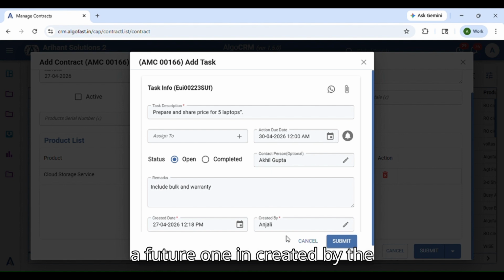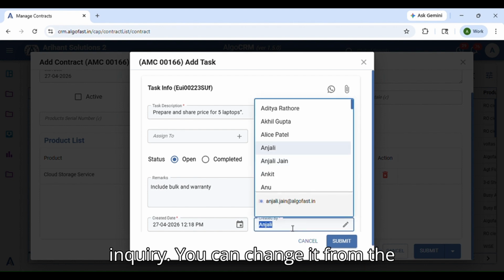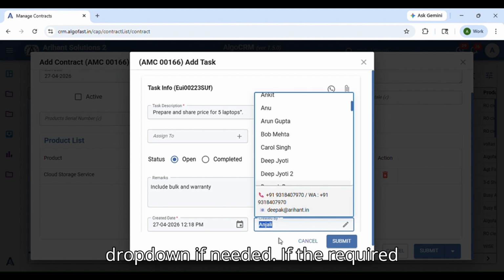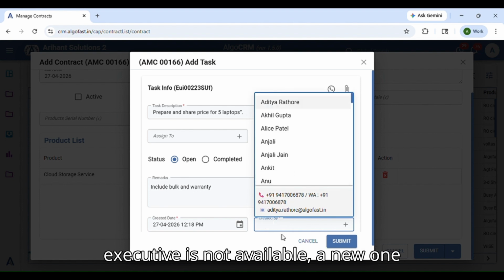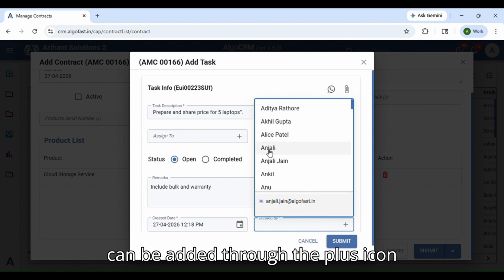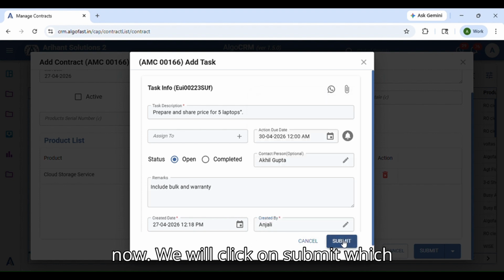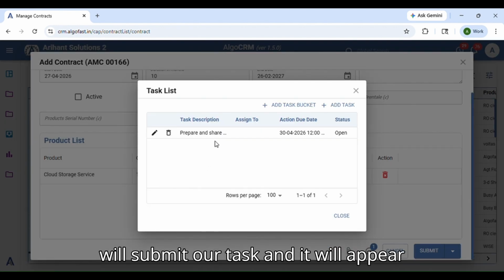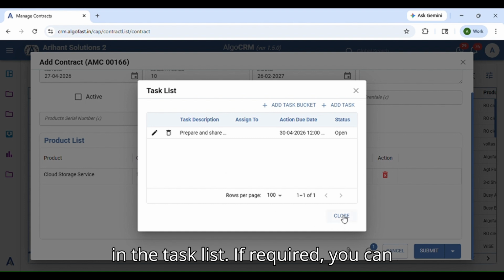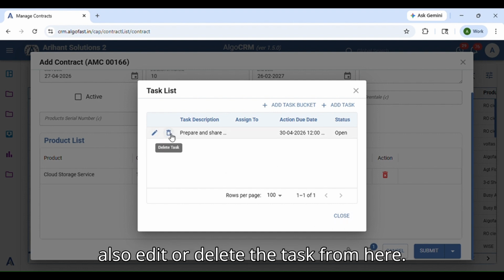In created by, the system will automatically display the name of the user who created the inquiry. You can change it from the drop-down if needed. If the required executive is not available, a new one can be added through the plus icon. Now, we will click on Submit, which will submit our task and it will appear in the task list. If required, you can also edit or delete the task from here.